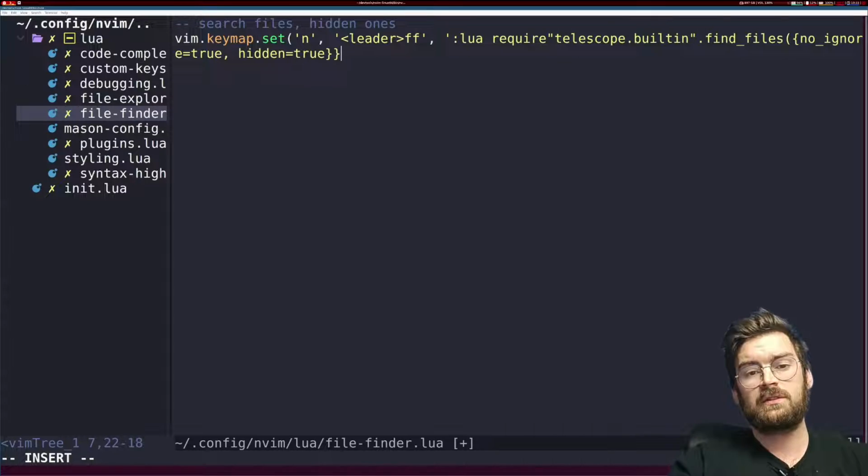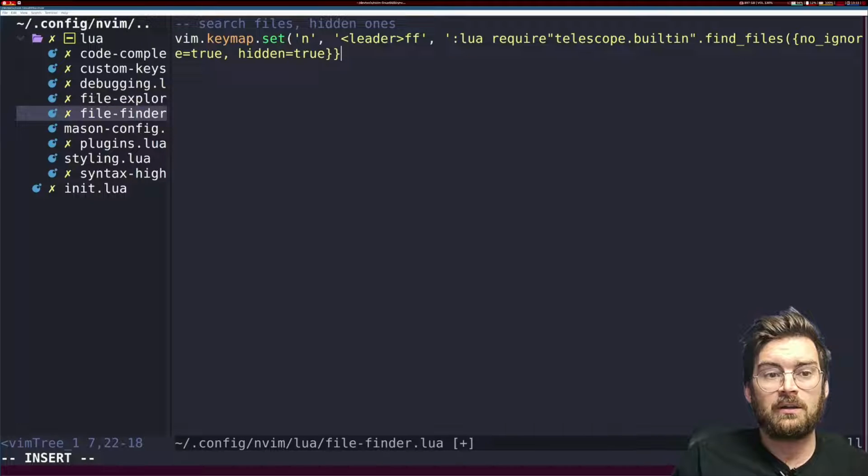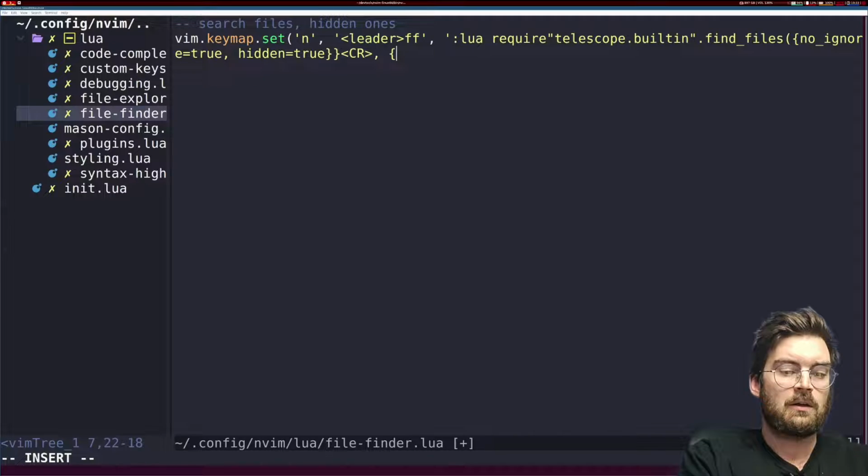If you have times when you want to search unhidden files, for instance, only, and maybe not git ignored files, you can change this command, have it on another key mapping, for instance. It's all up to how you want to have it. And we're going to execute the command. We're not passing any options, so it's just going to be like that.